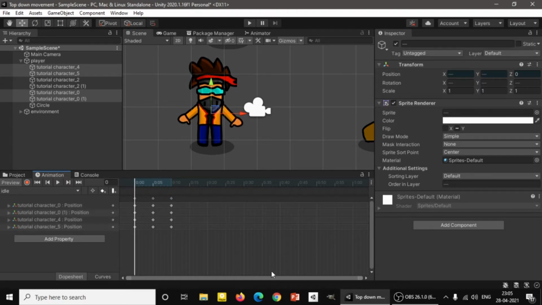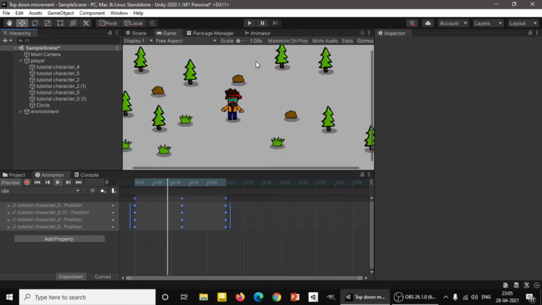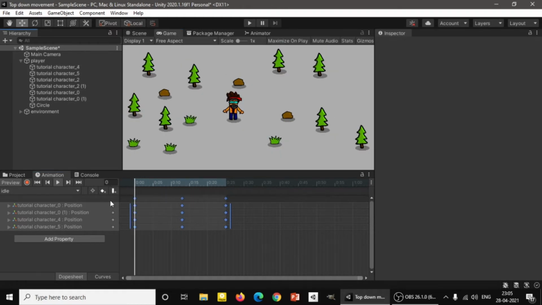But we want this to be slow, so we are going to box select everything, click on this thing, and we are going to increase it to be something like 25. And that's it, that's our idle animation. So we have some basic animations for the character.